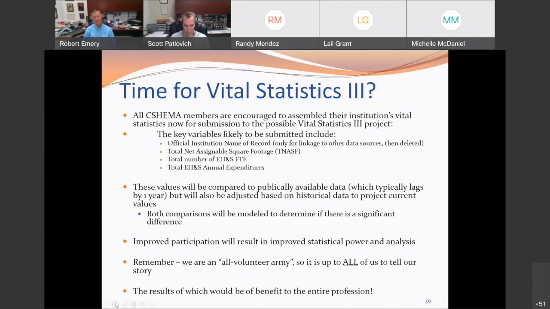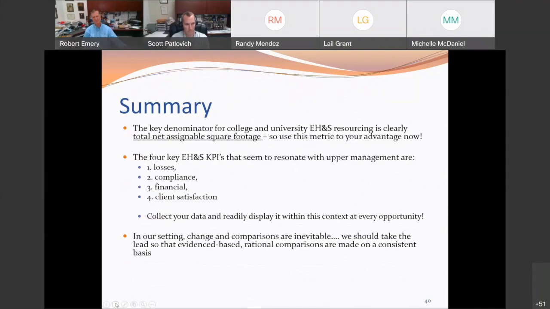I'd like to remind people, I get a lot of people calling me and telling me what I should do, but we've got to remember we're an all volunteer army here. So it's up to all of us to contribute and to actually tell our story. And I think these results would benefit the entire profession.